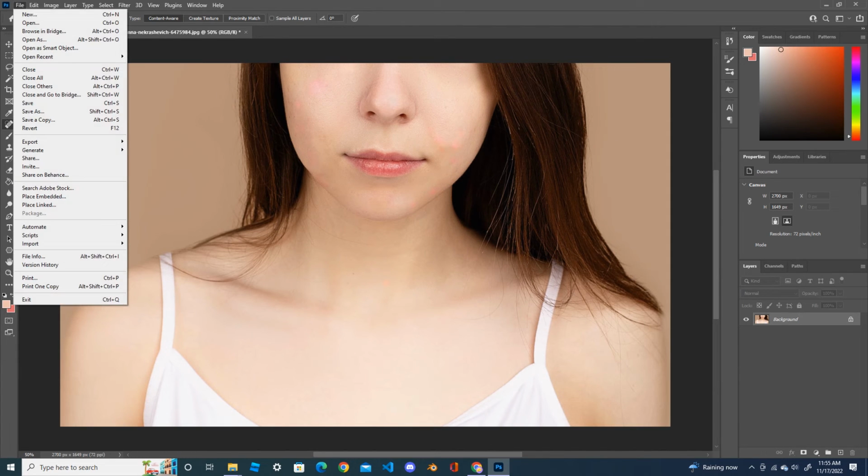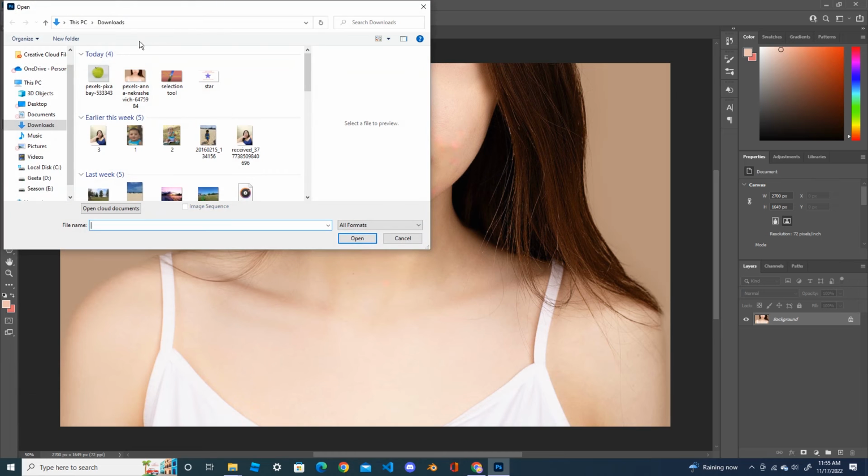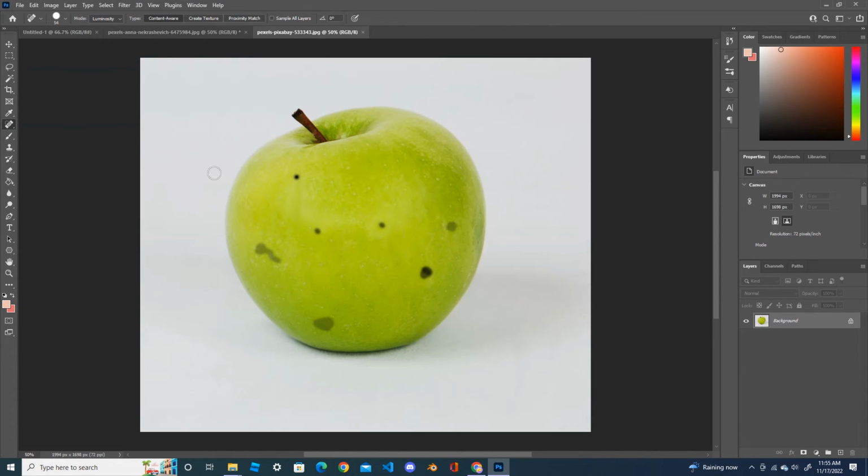Let's try again with another image. This time I'm going to remove these black dots from the apple. I have already selected the healing tool, so there's no need to select it again. I put the cursor over the black dot and click it. You can see that once I click it, it disappears.